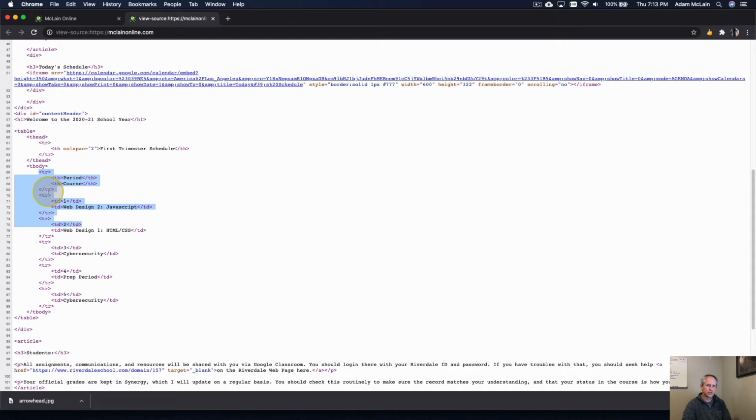TR represents a table row. TD represents table data. So that's where the actual information goes. And then these THs are a little different because they represent table headers.